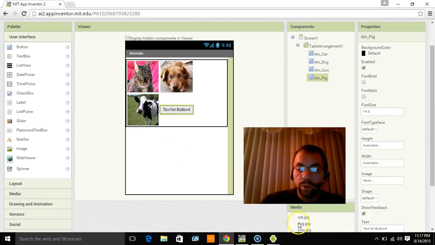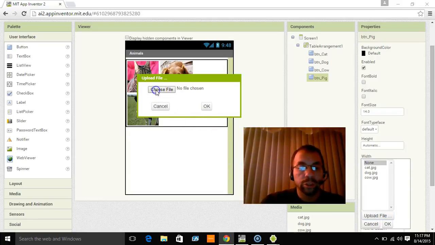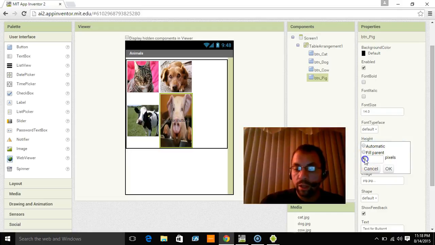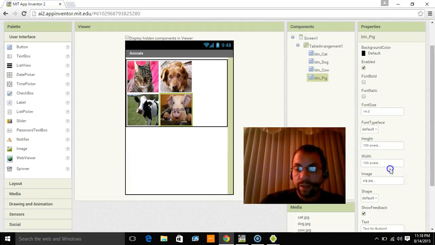Okay. And then button 4 is also called button pig. So we're going to upload our pig image. Go to image, go to upload file, choose file, pig. Okay. Now these are just images I got for some free stuff off Google. You type free animal images and you can find all different kinds of images. I just wanted to let you know where you could find those, and I'm going to actually include these in the resources section under this video. So 100 for the width and 100 for the height. And we're going to get rid of text for button 4.